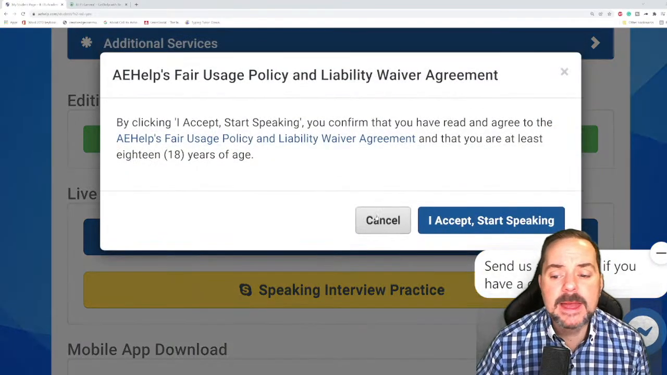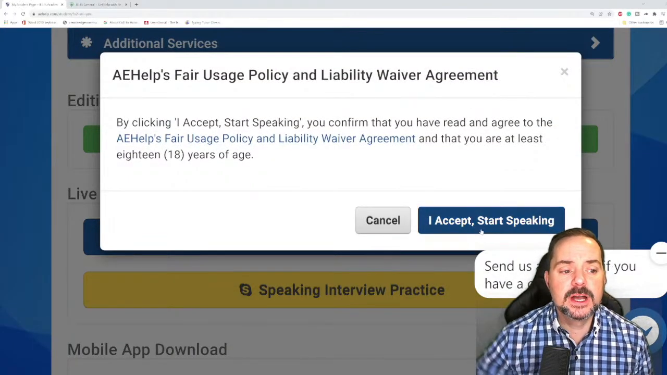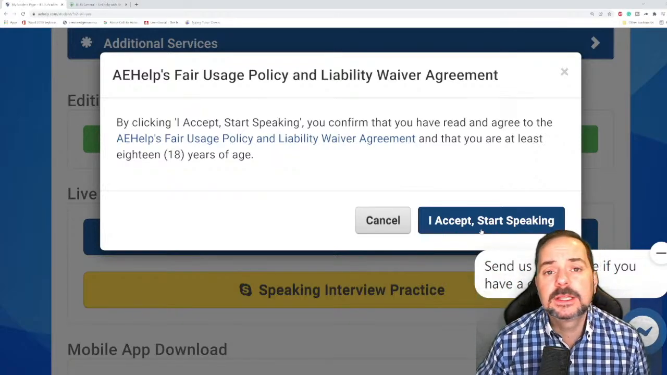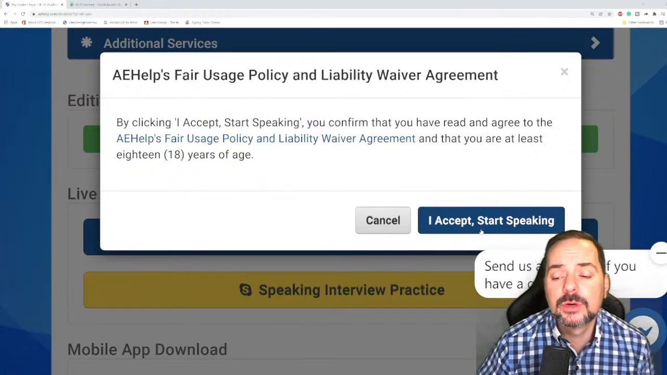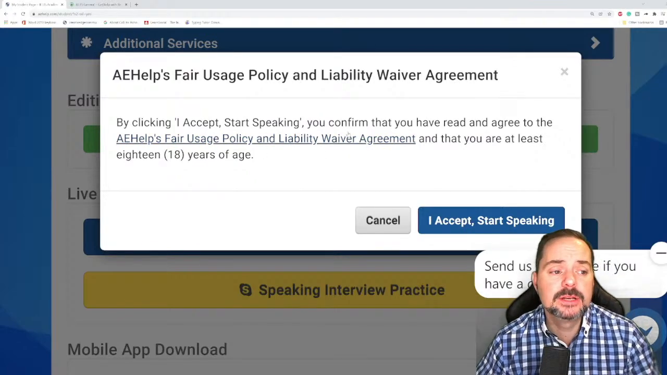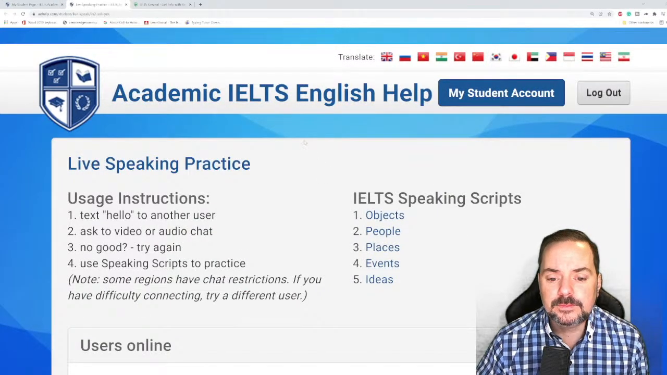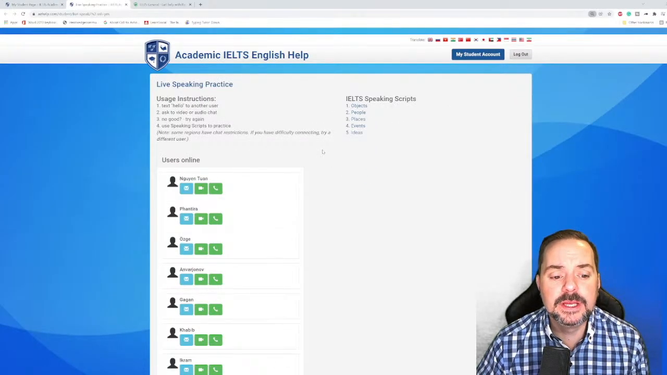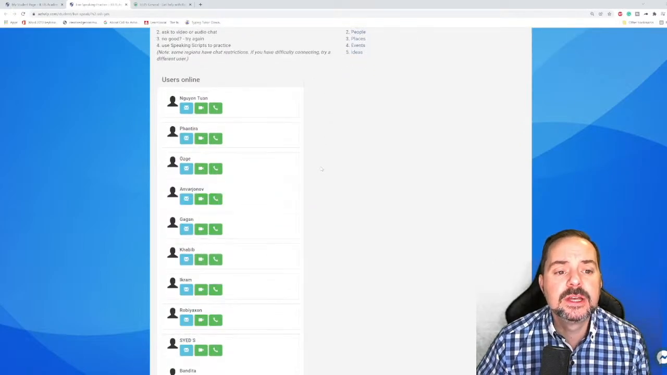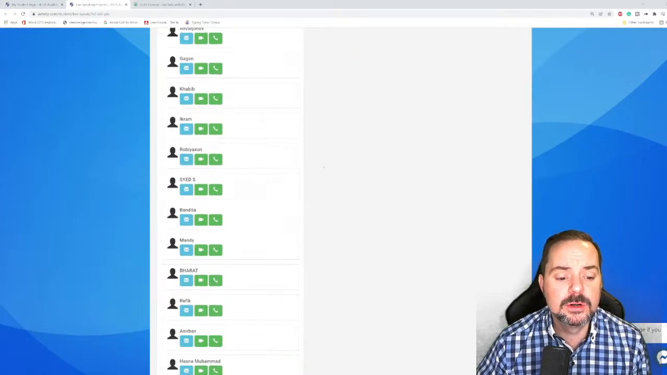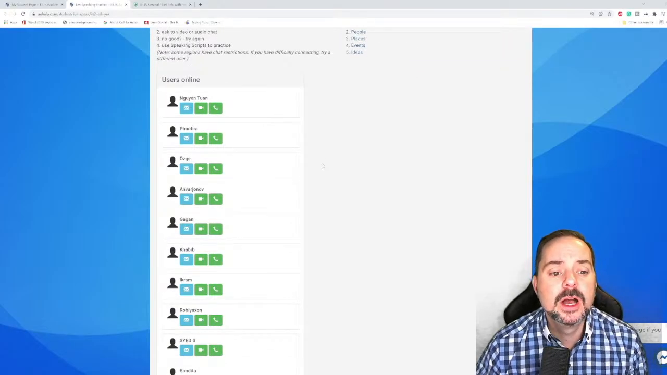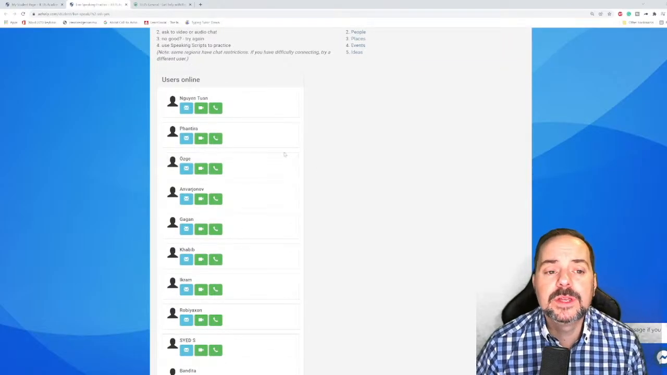Okay, so you click on that button, and then you click this I accept pop-up. It basically means that you're going to be responsible for your behavior and you're going to be polite. Okay, you can read it if you'd like, of course. So click on that. And then you will be redirected, and you're going to see lots of people in here. Wow, that's incredible. So there's already a lot of people in here who are interacting with each other.